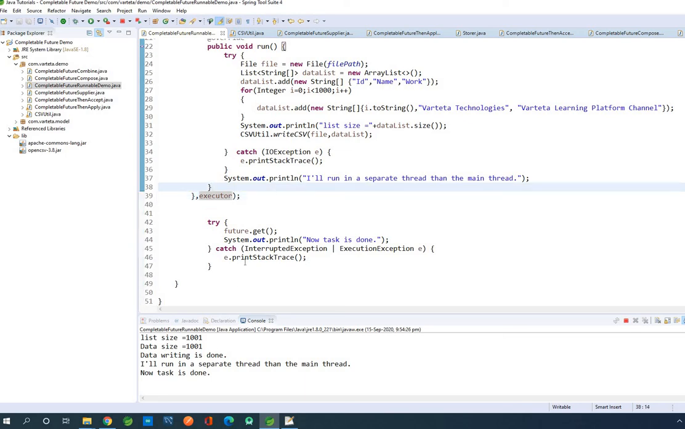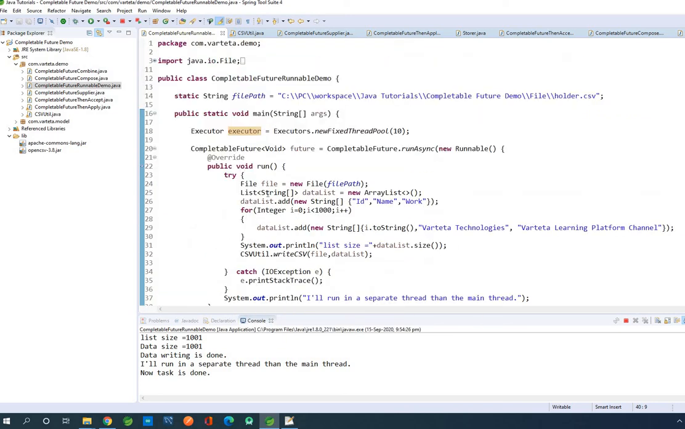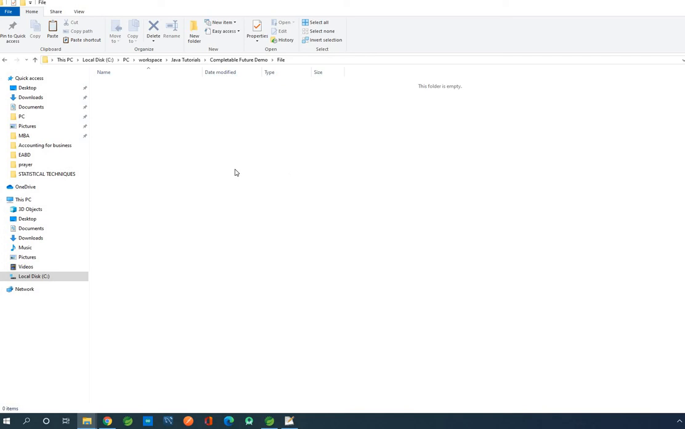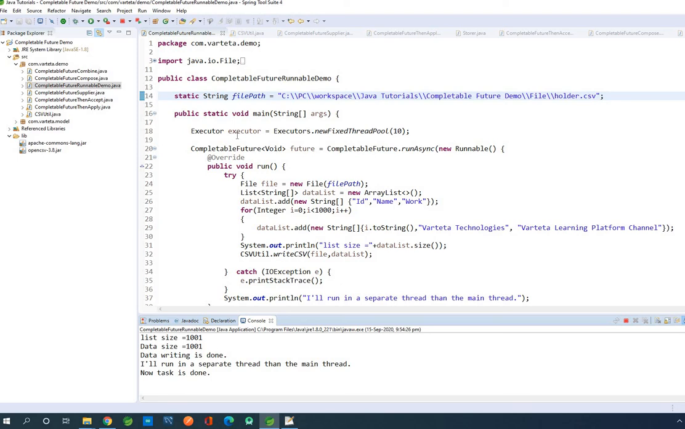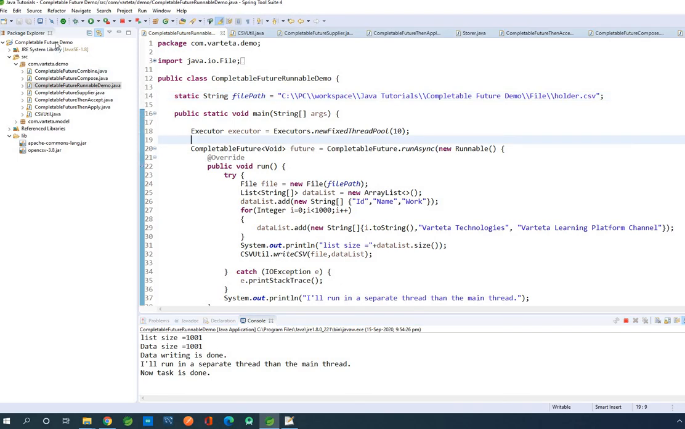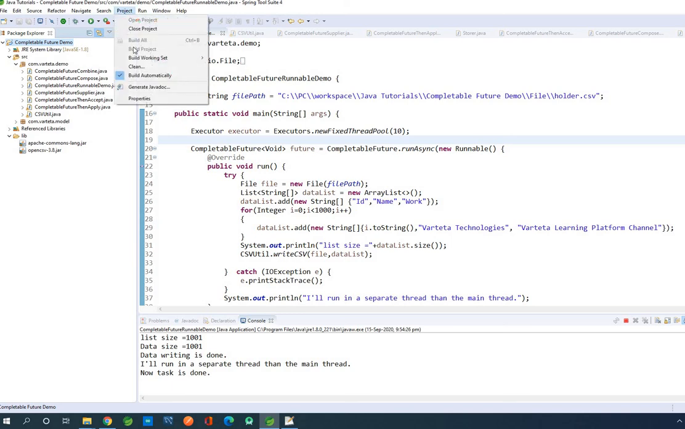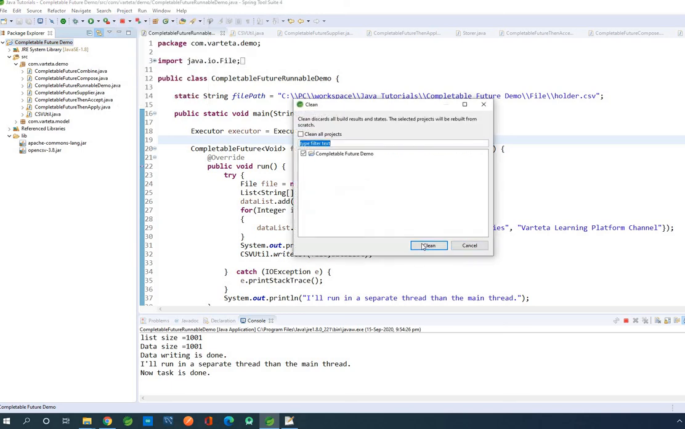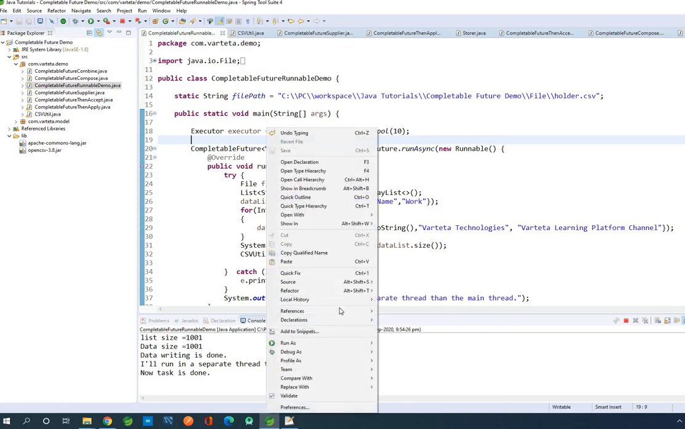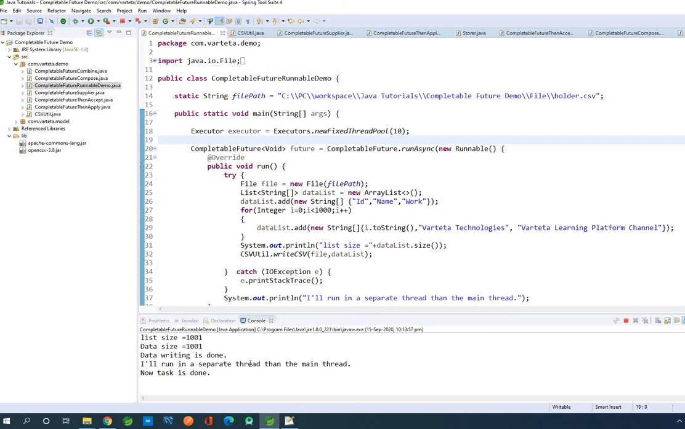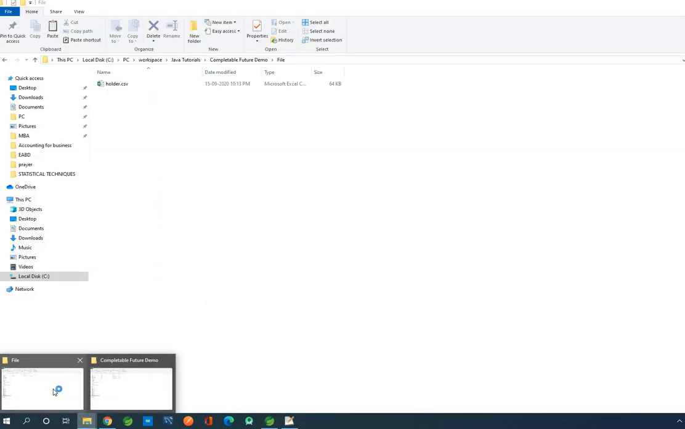Okay, so this is the simple program. Let's run this program and see the result. First of all we'll go to this path and check that there is no file present there. We can see the path is currently empty, and let's run this program so that we can check what it is going to do. First compile and then run. Okay, it ran, and let's see what happens here.